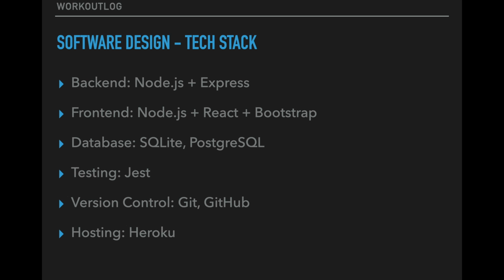And then for the persistence, I'm using both SQLite and PostgreSQL databases. So SQLite is what I use for development and testing, and then for the production application when it's deployed, I'm using Postgres.